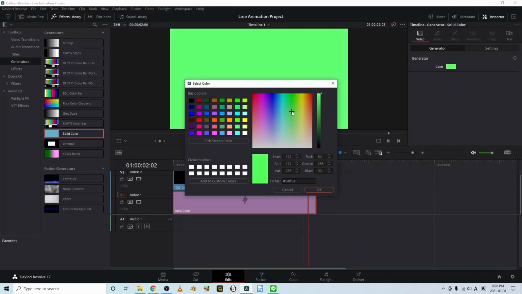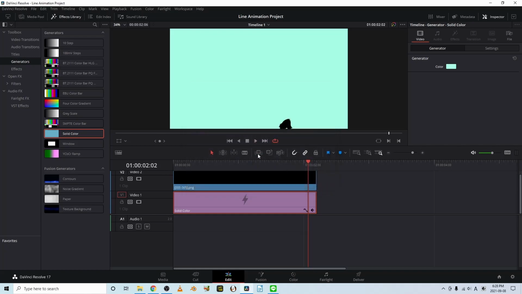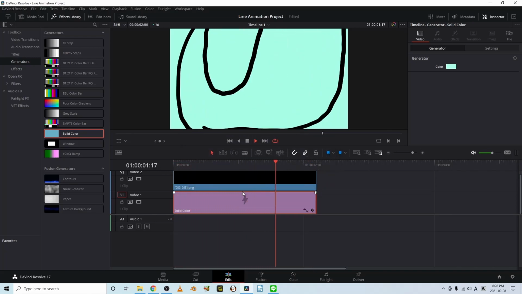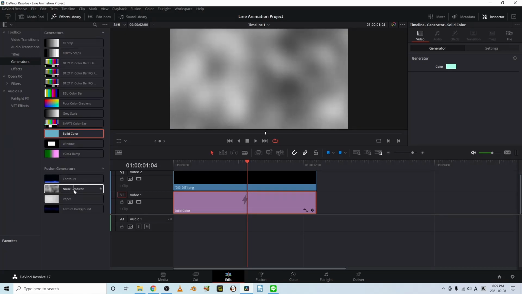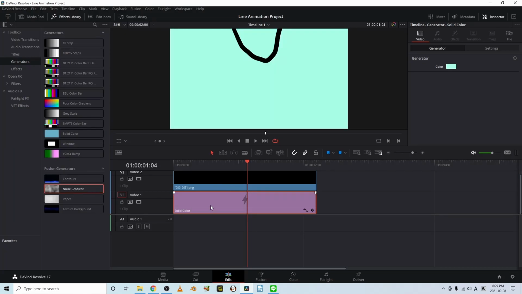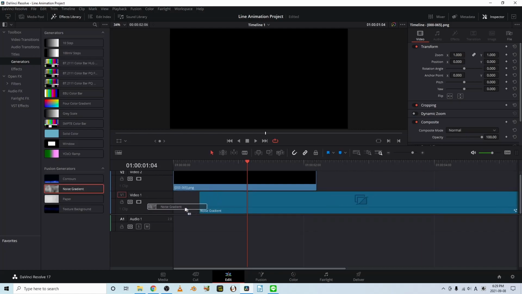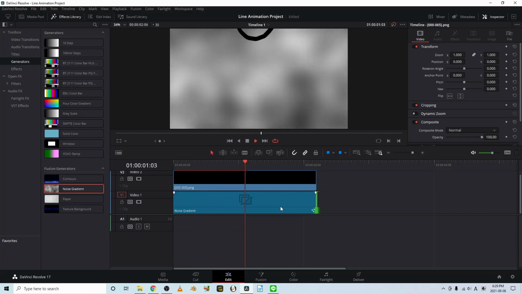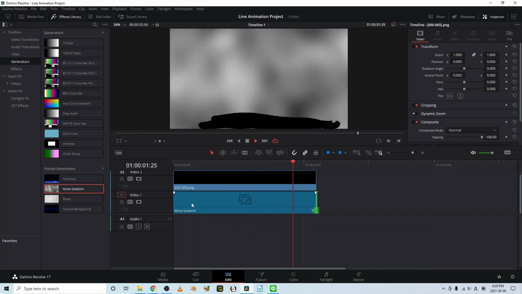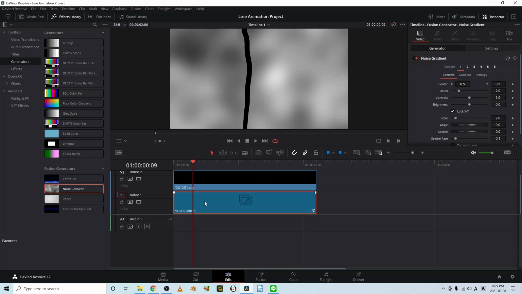And you can change it with this little plus arrow. Okay, let's leave it at that. Okay, and let's play it. Okay, and again, you can go to Deliver and create an MP4 or a MOV file, whatever you want. What else can you do? A noise gradient. Let's get rid of this. Backspace. Put that under there. Make it about the same size. And now it looks like clouds or something like that. Okay, so that's super interesting. Let's get rid of that.